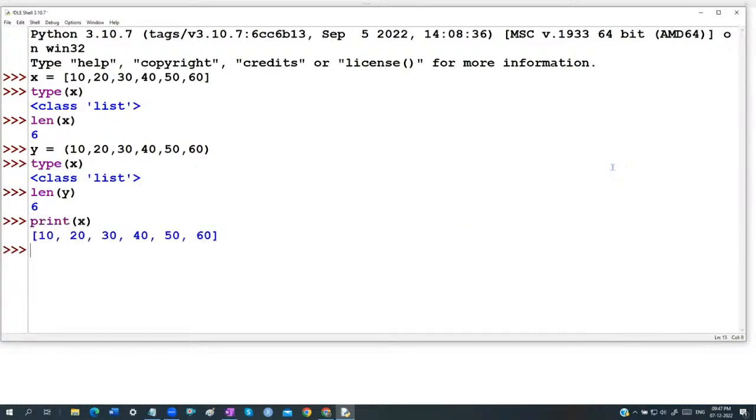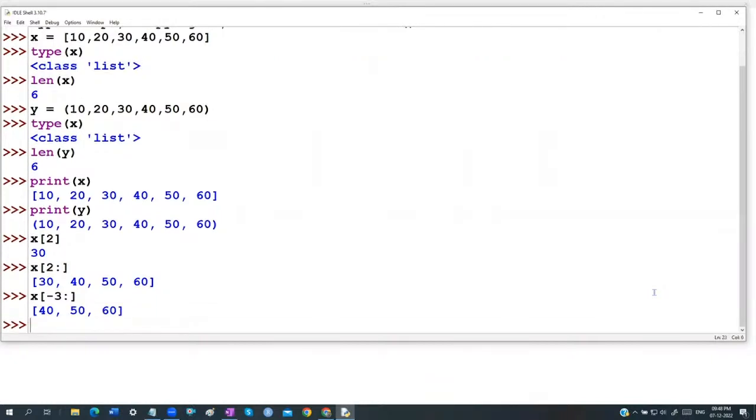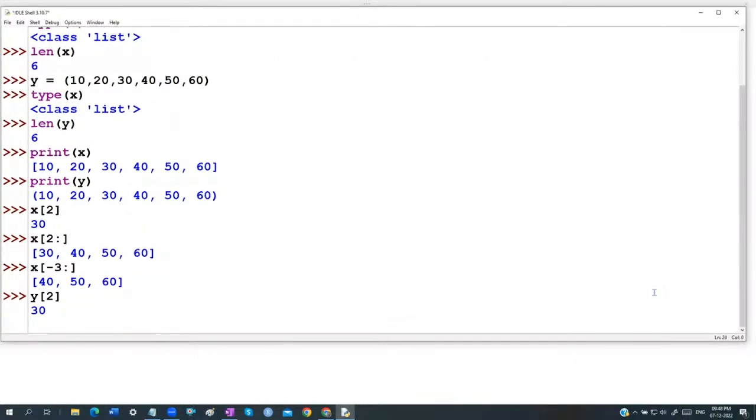Print the value of X, print the value of Y. Both you can find with the same values, but both of them are represented in a different way. So how to slice and how to index? Same technique, guys. X of 2, we know that we are going to get the third element. X of 2 is 2. Starting from the third element, we'll get the remaining elements. If I say X of minus 3 colon, it is going to be the last 3 elements. Even if I say Y of 2 colon, the same result will come.